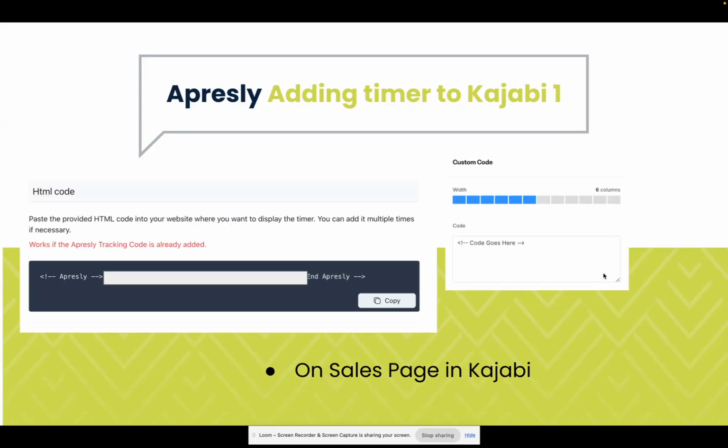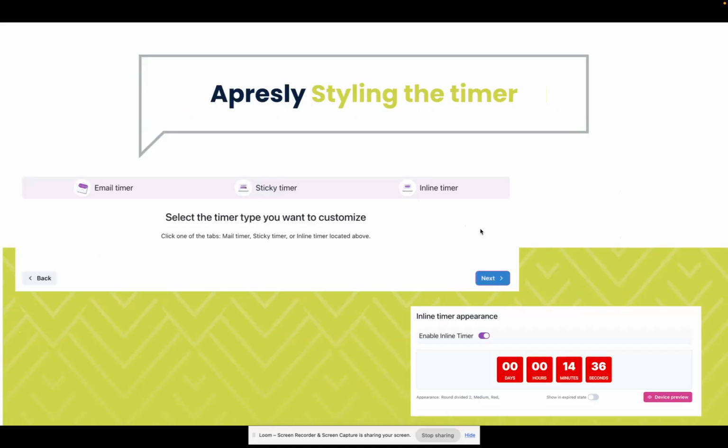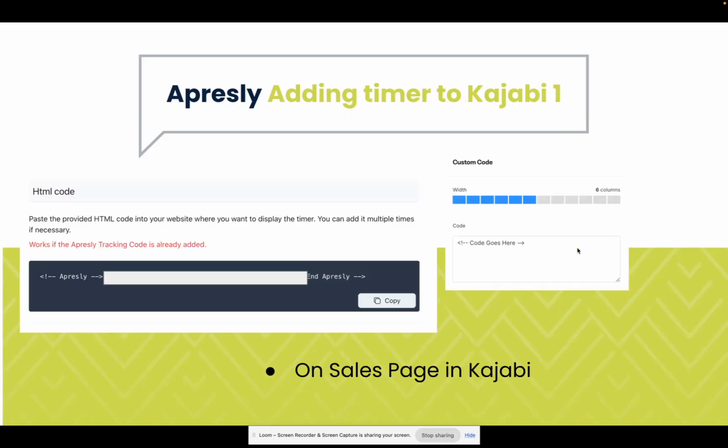Then we need to add these specific timers to Kajabi. First on the sales page. So at the bottom of when you're on the inline timer section, it's presenting you with a code here that you can then add in a custom code section on your sales page.